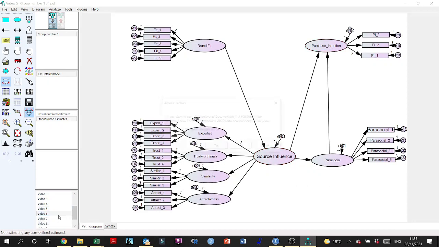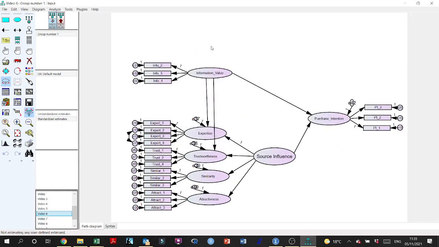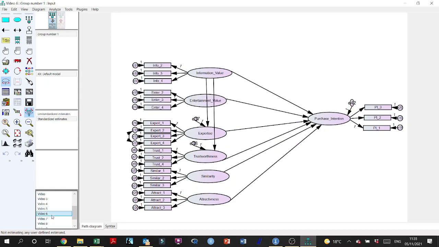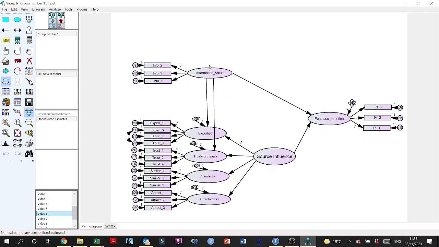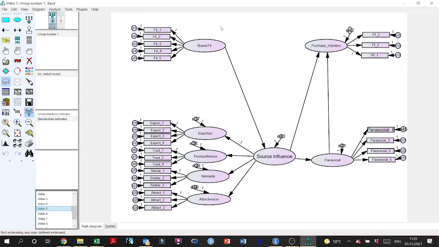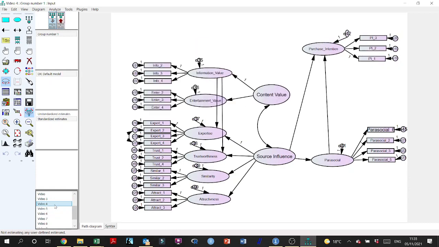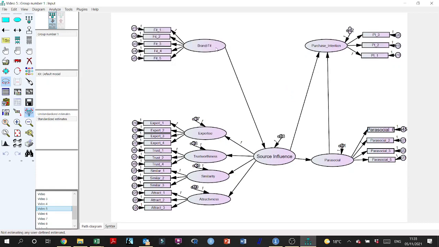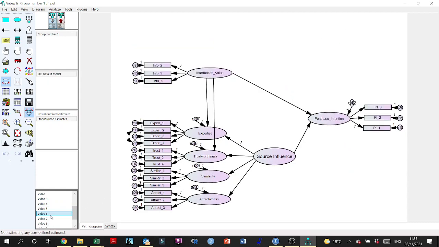And we investigated it without even the brand fit or information value. No, this is something different, isn't it? Yeah, it's something different. So it didn't work out. So we also investigated it, I'm sorry, here. So without the brand fit, we investigated it over here. So without the brand fit, with content value, it didn't work out. Without also content value and with brand fit, it didn't work out.